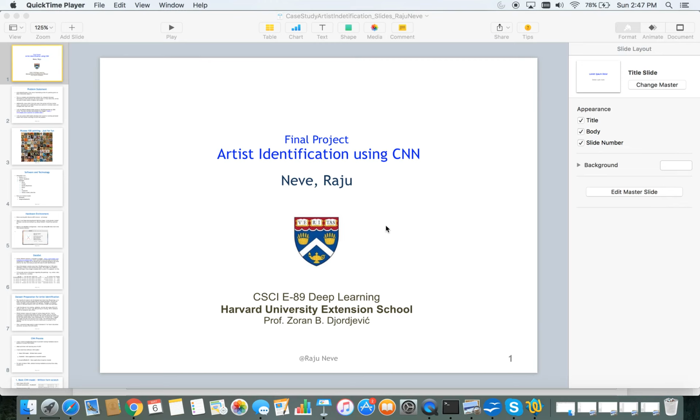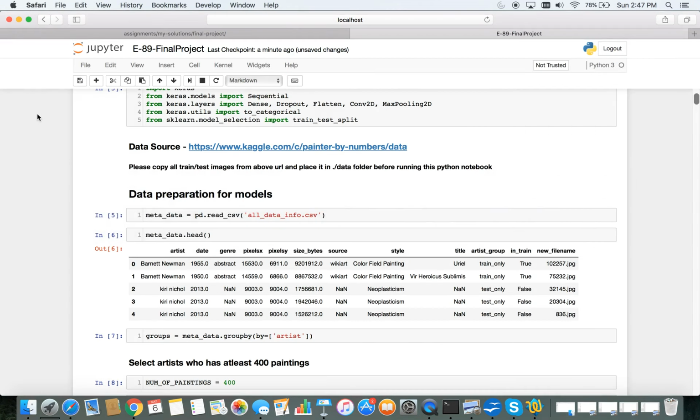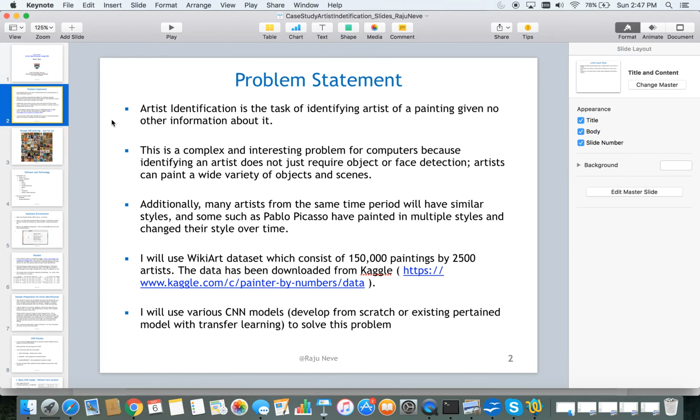This is Raju. I'm going to present today the artist identification using CNN case study as my final project, and I will be moving back and forth from the PPT and the code to cover both things today. So let's start with the problem statement.